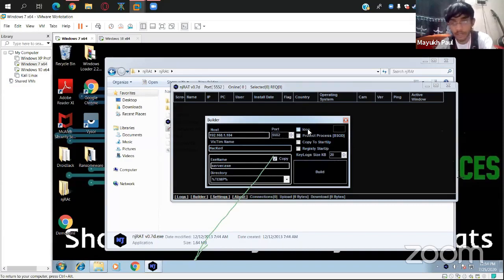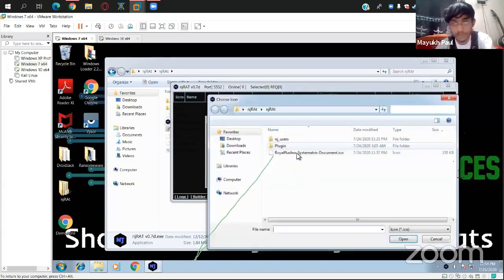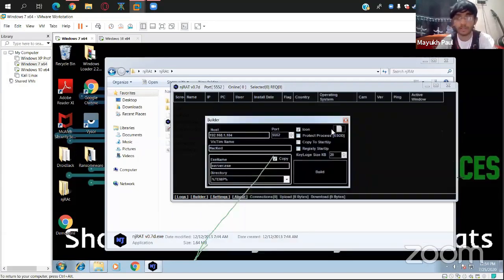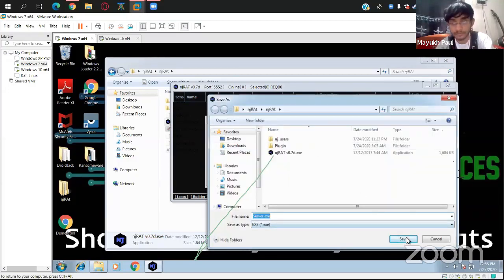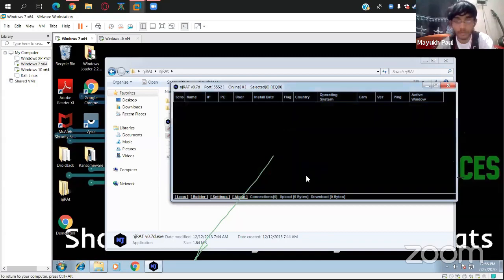You can use an icon also if you want. I have an ISO file in my computer, and I'm going to use that. So the name of the file is going to be server.exe and it's going to be saved in a temp directory. With all set, let me just build it. I'm going to save it here. Okay, it's all done.